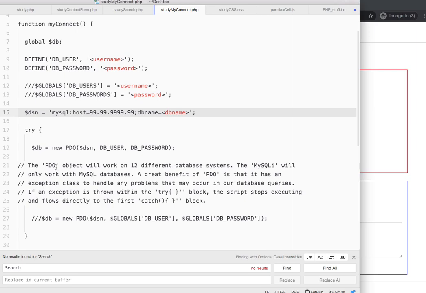The PDO, right? Object will work with 12 different database systems. Look, it works with MySQL. A great benefit of PHP is that it has an exception class to handle any problem that occurs in the database queries. So if an exception is thrown, that's what the try does. It throws an exception. Then the catch will catch that information if there's a problem.